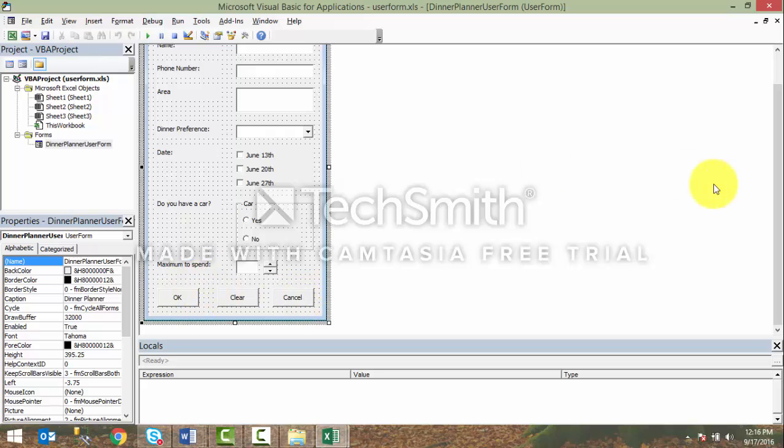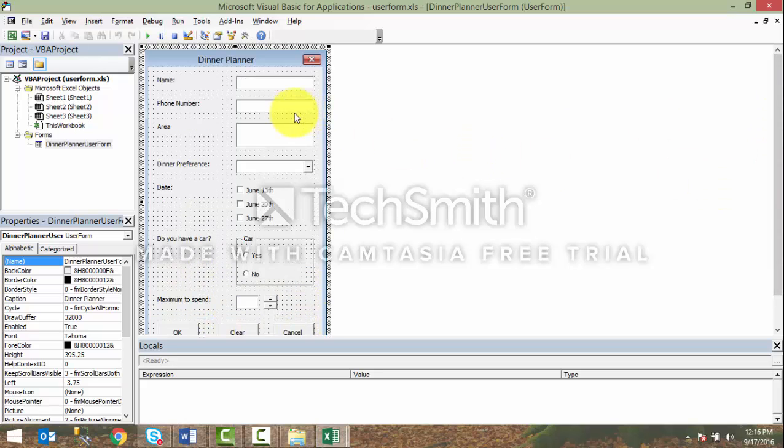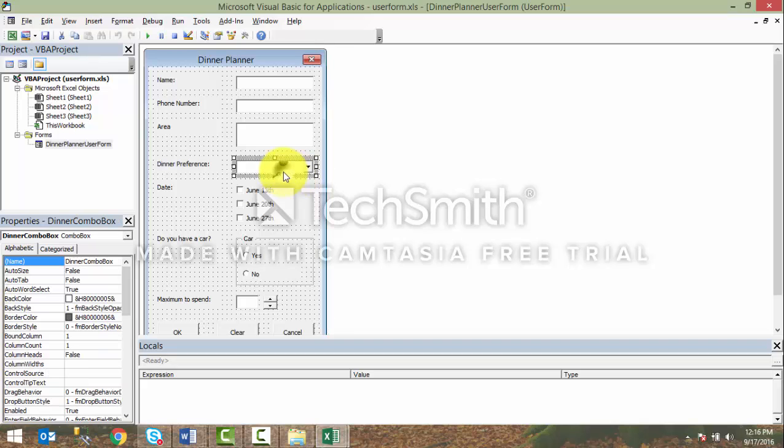Before that, name the user can enter, right? Phone number also the user will enter, but for dinner preference we are showing a drop down. So do we have anything in the drop down now? As of now there is nothing, right? How do we add values to the drop down list?